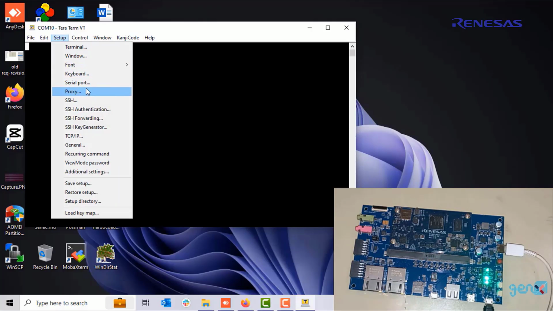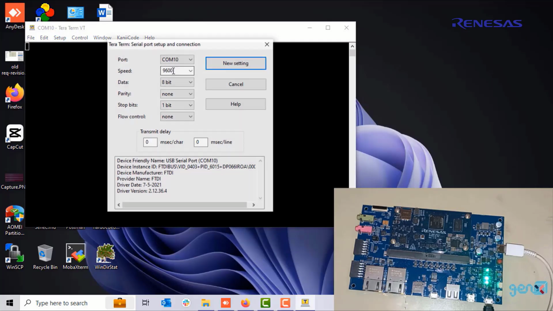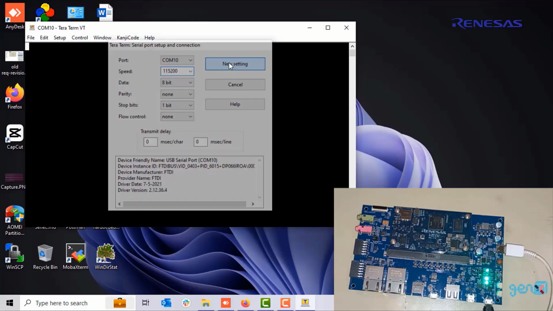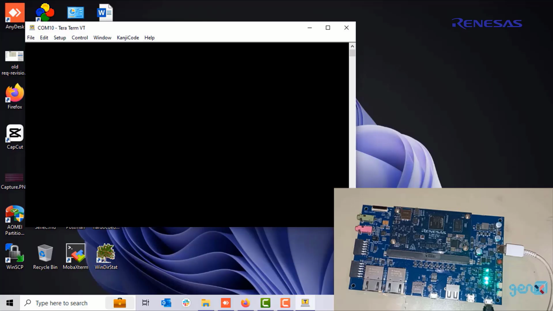Now we need to set up the serial configurations from here for the serial port. The baud rate for this evaluation kit board is 115200, and then you have to set the data to 8-bit and the stop bit to 1 bit, and then save these new settings.